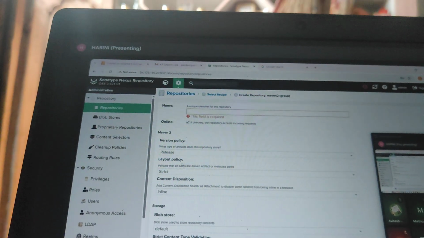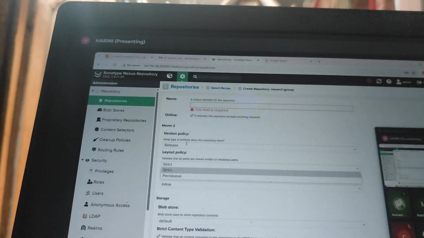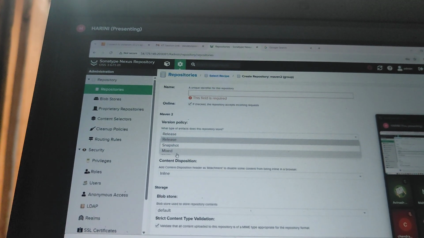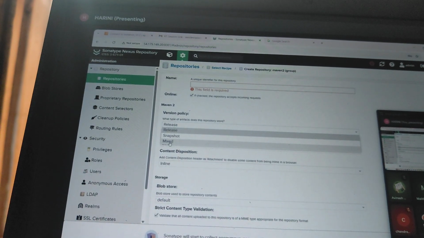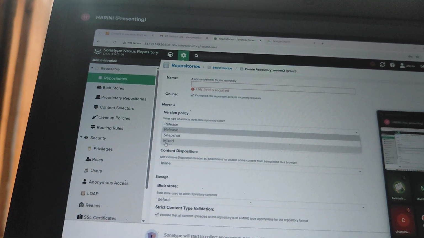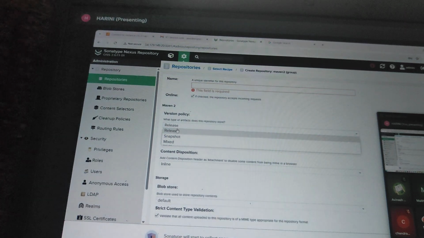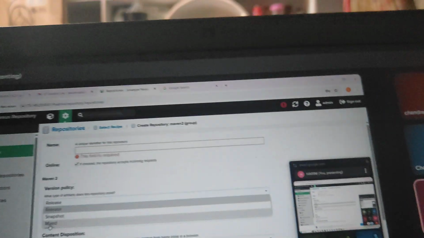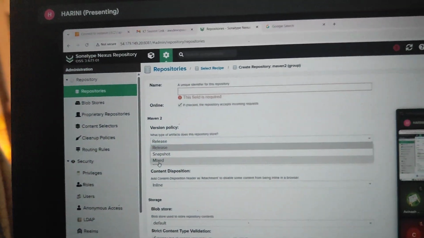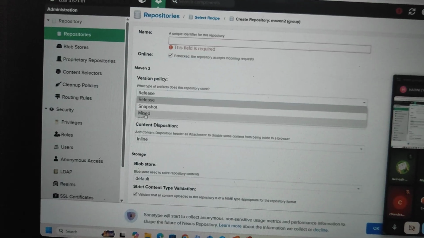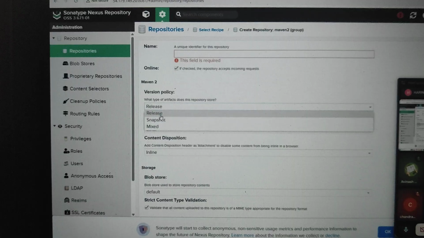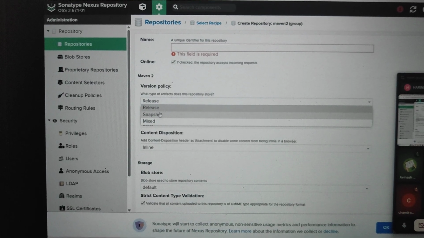Okay, so layout policies are of three types. Version policies are of three types: release, snapshot, and mixed. Mixed is mostly not used. More than mixed, we can use snapshot and release. Mixed has a little bit of errors also. Sometimes it's mostly not used, but the option is there. But every time for code development and deployment purposes, we have to use release and snapshot only.